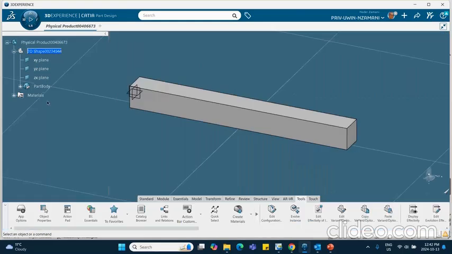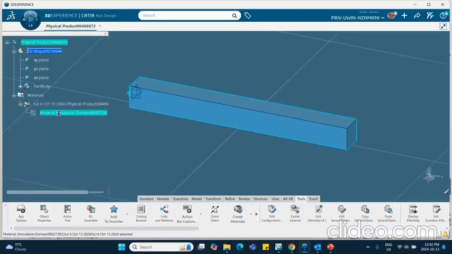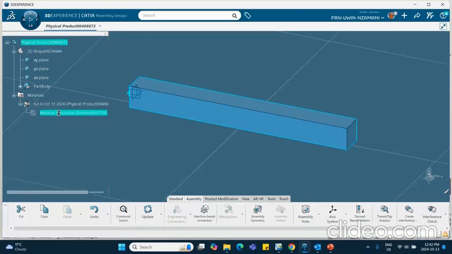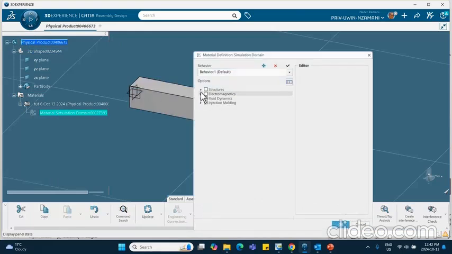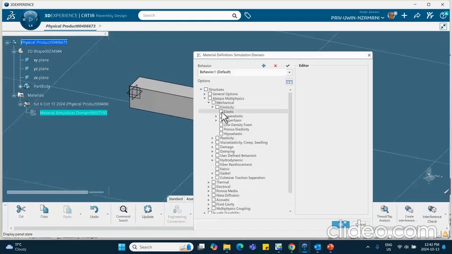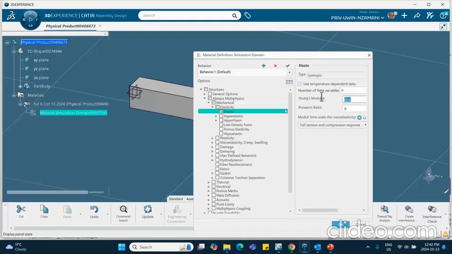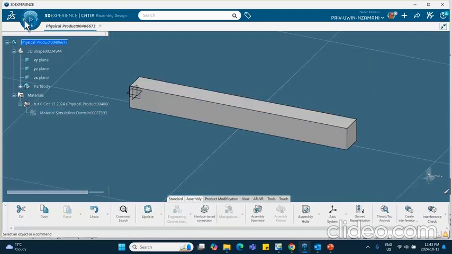Get rid of this. We put in our number in there. Structural, Abaqus, multiphysics, mechanical, elasticity, elastic: 30,000 ksi. Poisson ratio: 0.3. All right. And let's do the rest of the problem.